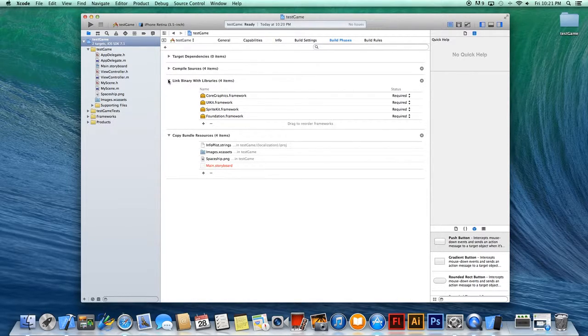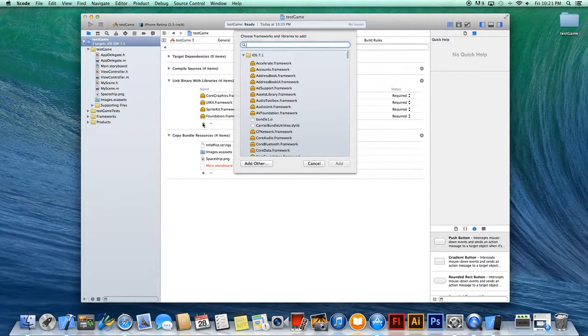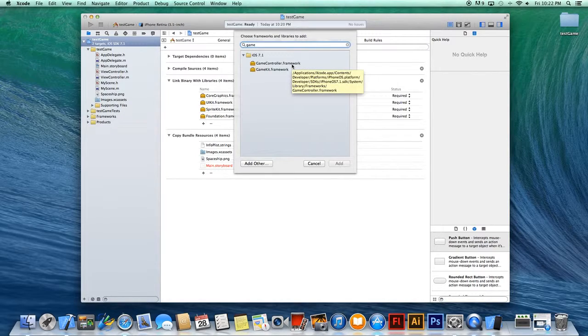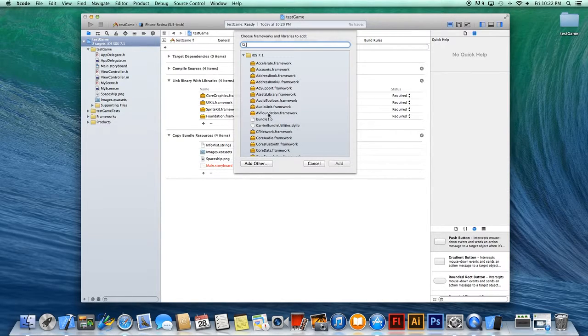Link binary with libraries. This is where you would add additional frameworks into your game or your application. So for instance, in iOS 7, we now have the ability to have Bluetooth game controllers. So we could add the functionality for the game controller framework here, and that would allow us to call functions and methods in order to get that right into our game. Likewise, in-app purchasing for StoreKit and so on and so forth. We'll go over all that a little bit later on.